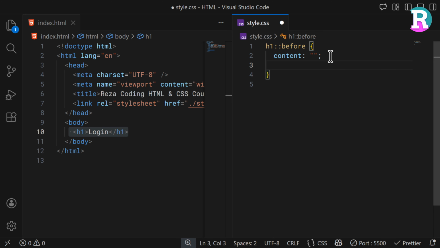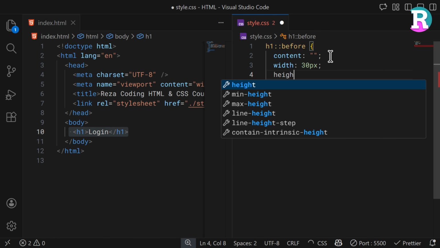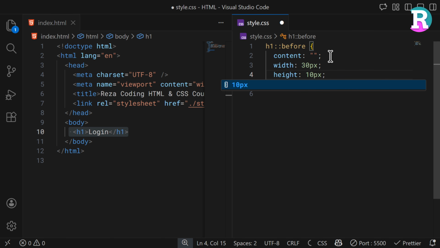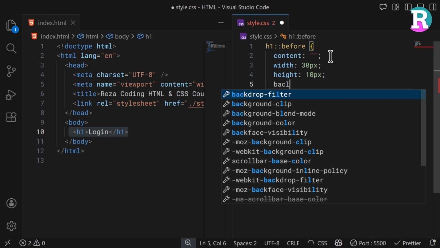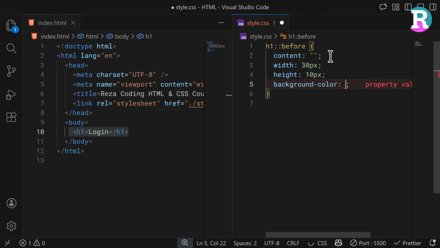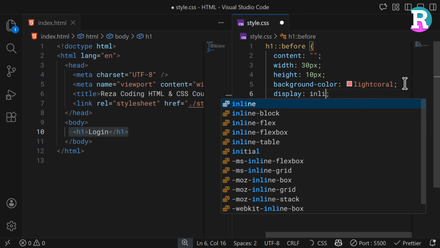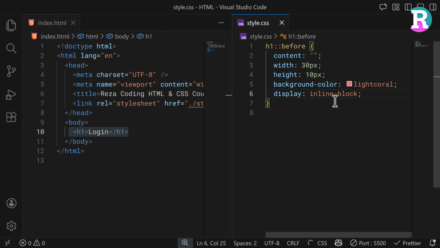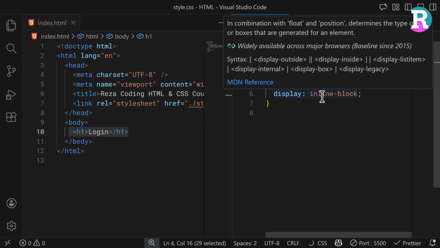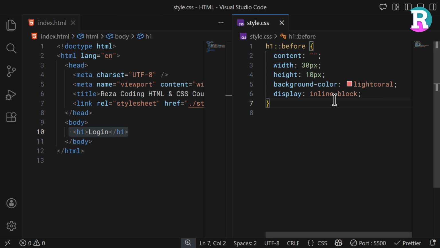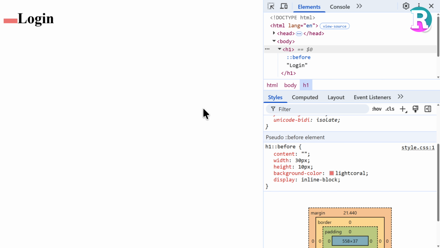or line through. For example, I can say width of 30 pixels and height of 10 pixels, and then turn the background color to something like light coral. Also, don't forget to change its display to inline block, because by default their display is inline and we cannot add width and height to an inline element, as we talked about in the display and positioning part of the CSS course. So right now you can see that it shows up like this reddish box before the element.